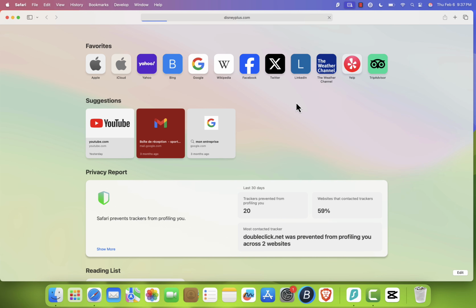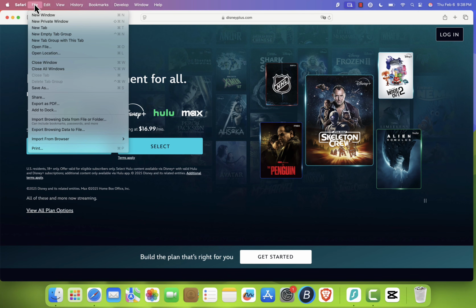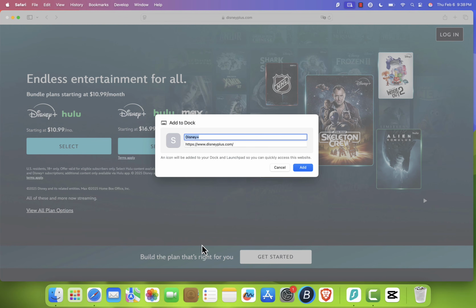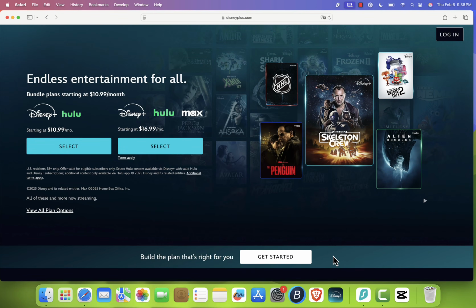Now, at the top of your screen, click File in the menu bar and select Add to Dock. A pop-up will appear, allowing you to rename it if you want. I'll leave it as Disney Plus. After clicking Add, you'll see the Disney Plus icon appear in your dock.